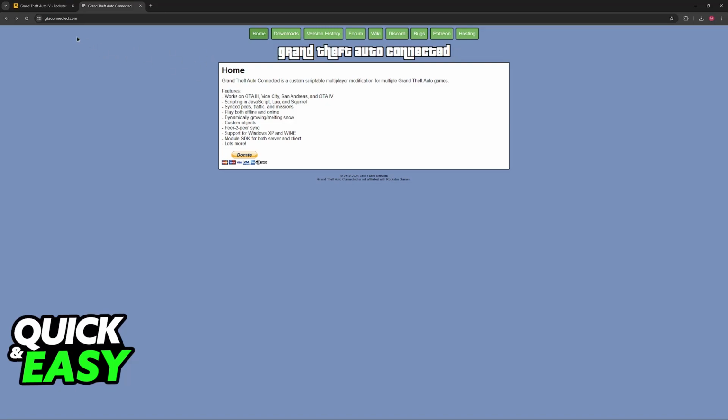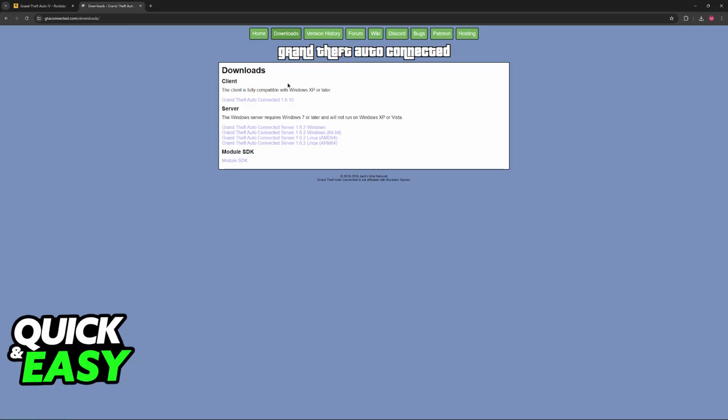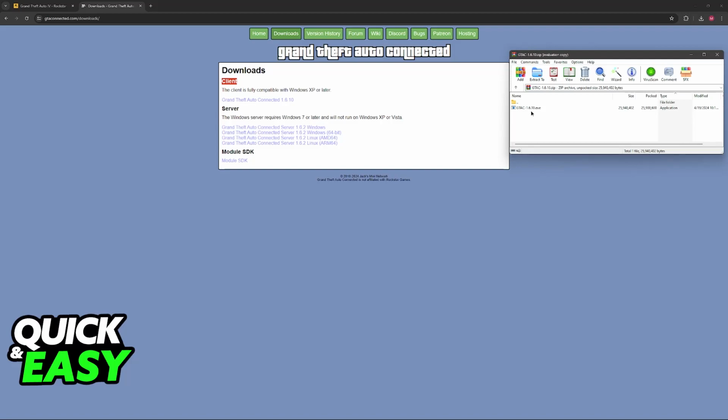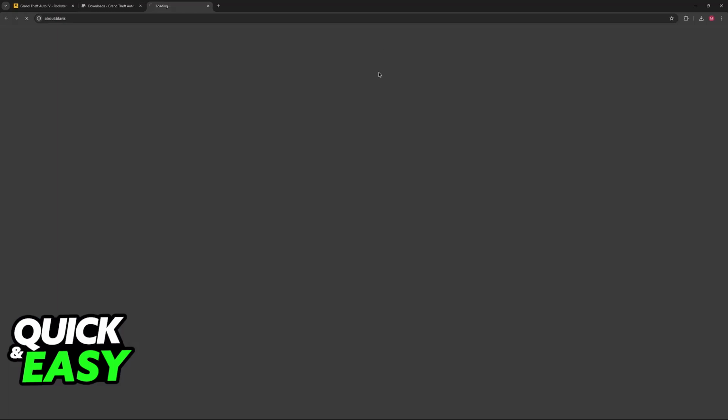So just go over to gtaconnected.com or look for this tool on Google, and in here select downloads. First, choose Grand Theft Auto Connected 1.6.10 or whatever version is available and download the standalone client. Once you download this file, you will be able to run the executable to go through setup. While the setup is running, go over to the wiki.